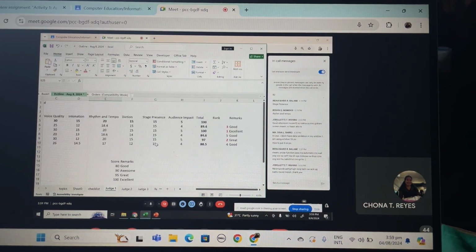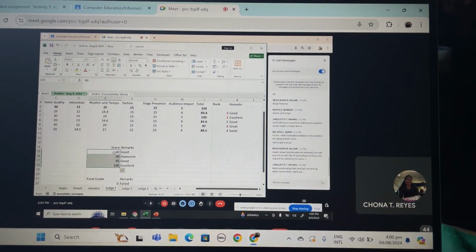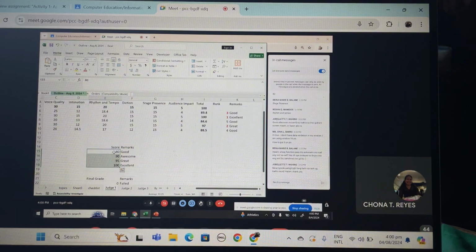Now, our lookup value here is the score, the total score. So, in your table array, your score must be sorted. Since these are numeric values, this must be sorted in ascending order. If your lookup value contains non-numeric values, for example, text or strings, your text must be sorted alphabetically. So, that is the requirement of this function.